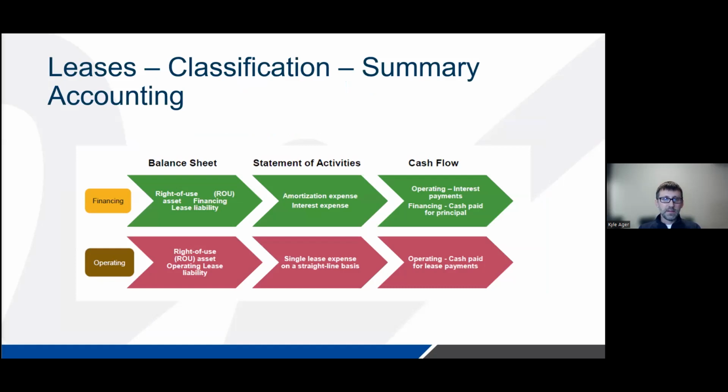On the statement of activities for a financing lease, you're going to have two types of expenses. You're going to have an amortization expense of the asset and also an interest expense. On an operating lease, there's just going to be one expense, and it's going to be called lease expense or something like that.